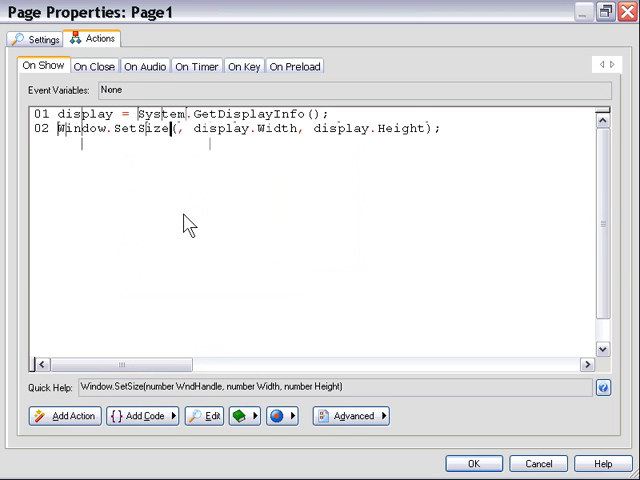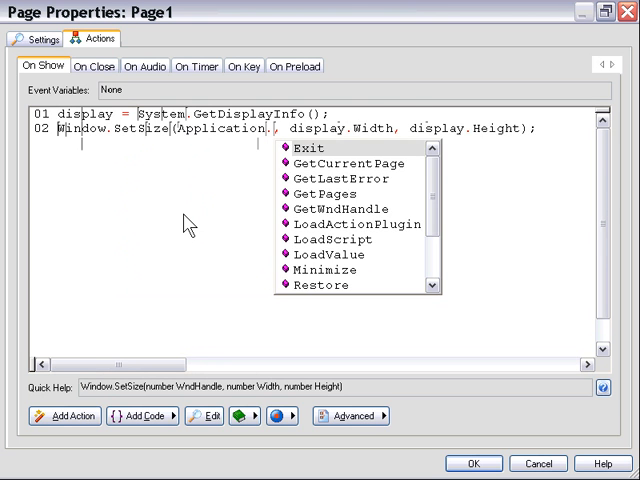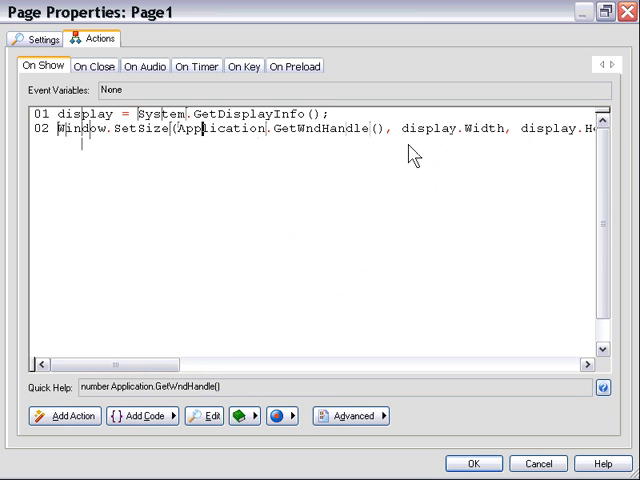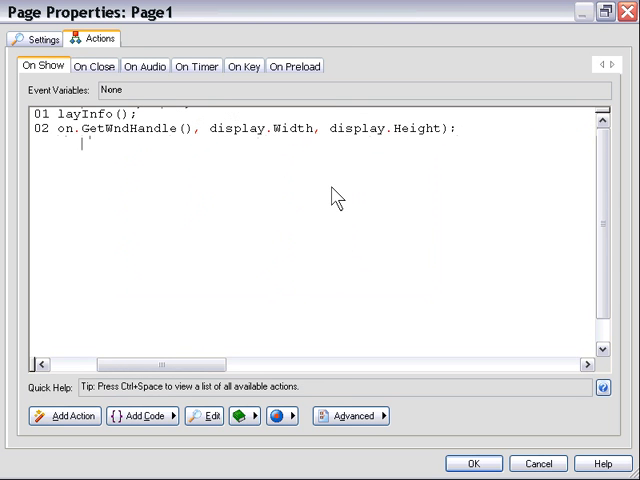The first bit here is going to be a little tricky to type, but it's very easy actually once you get used to using it, and it's Application.GetWindowHandle, and that's just going to make sure that this action acts upon our active window. Okay, so we'll type that in there. So it's going to set our active window size, Window.SetSize, to the display width and the display height. So it's basically matching the end user screen resolution.